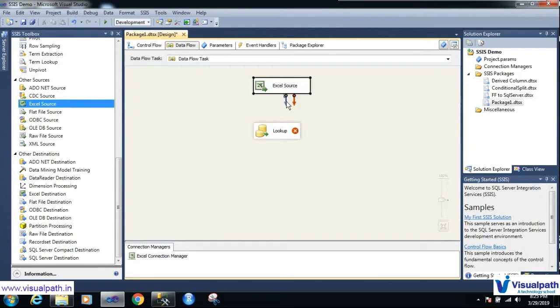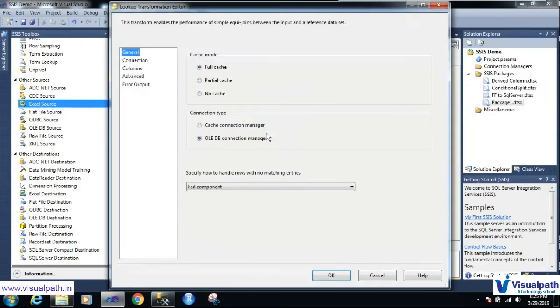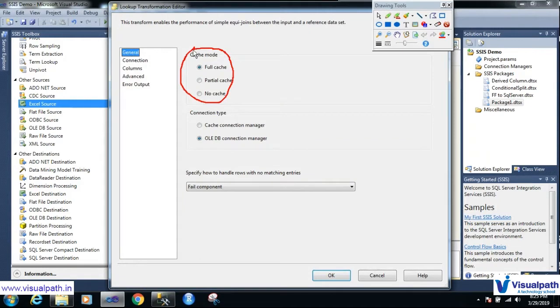Now I will connect it to lookup. I will double click on lookup, and first of all, before going forward, you should know what these cache modes are. How many types of memory are there in the system? First is cache memory and second is main memory. Cache memory is known as RAM. I'm sorry, main memory is known as hard disk.